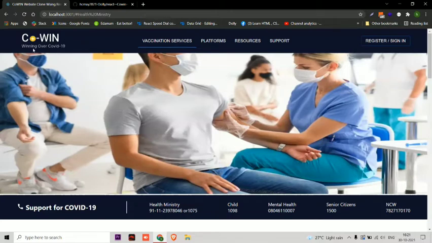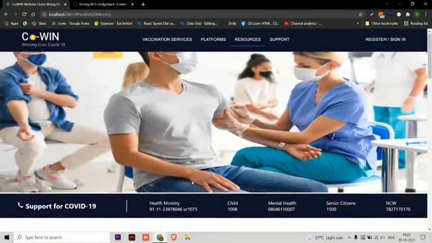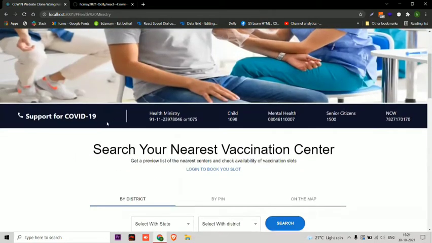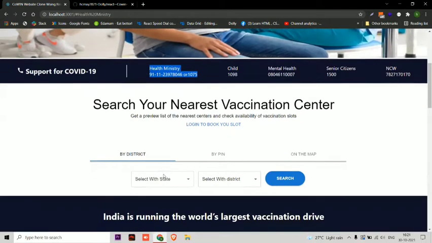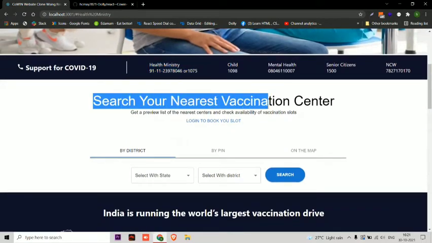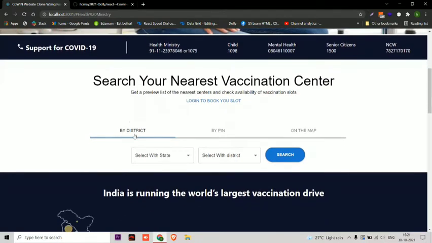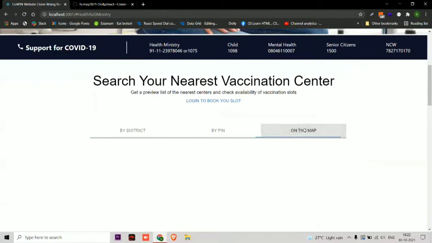So here you can see that I have used a logo. Here you can see the menu, and here is one simple button. And here you can see one single page, and then some details here, icon details. Here you can see I have used a left border, and here you can see that we can search for a vaccination center. These are normal. Here you can see you can search by district, by pin, and by map.